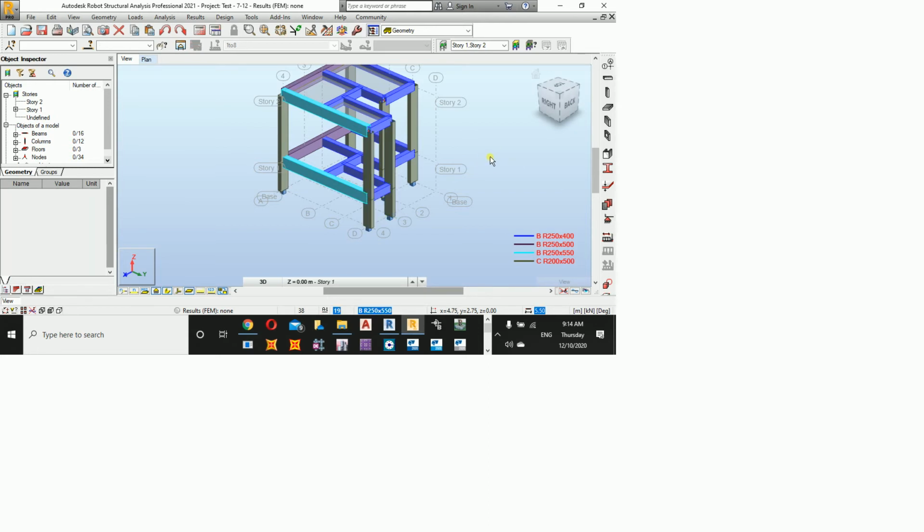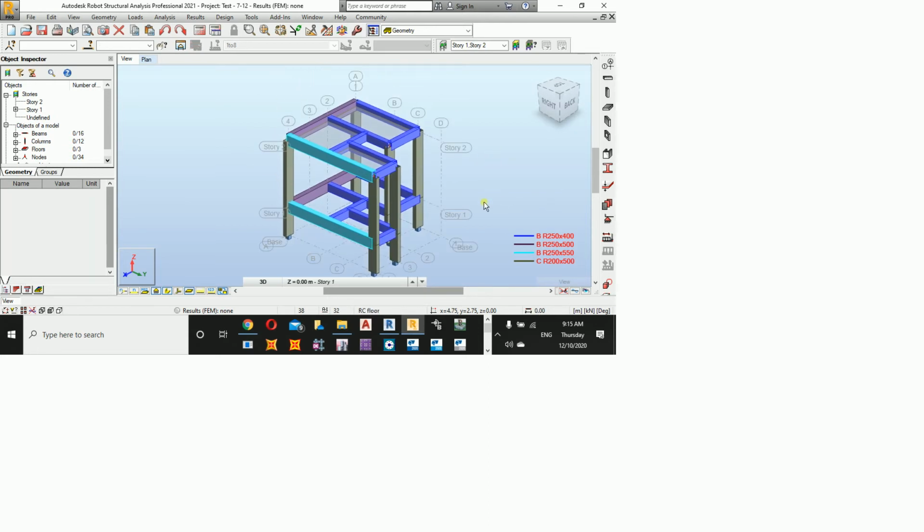Okay. So now I want to put the loading. I just Control Z to avoid the playing that we have done. Although you can continue with it, just ensure that your columns are having the same orientation, the bottom one and the top one.